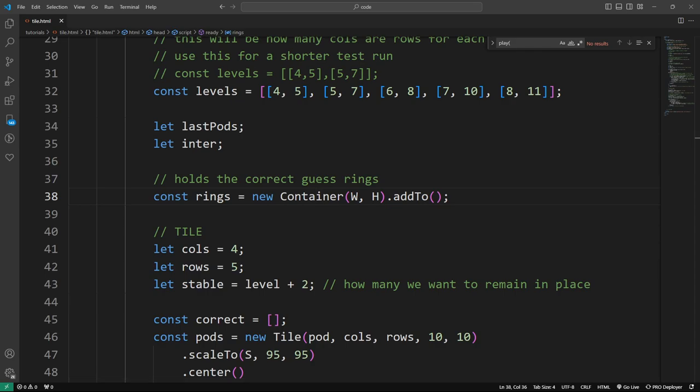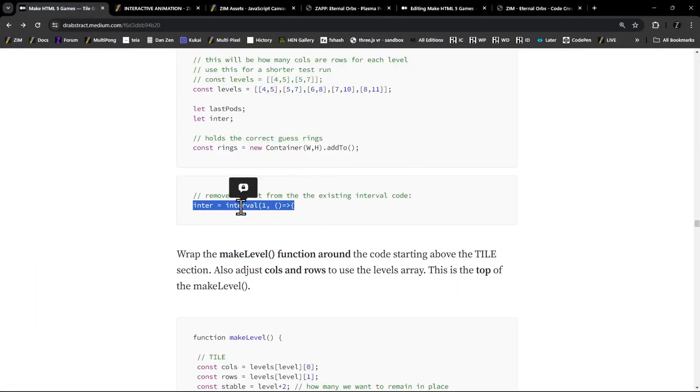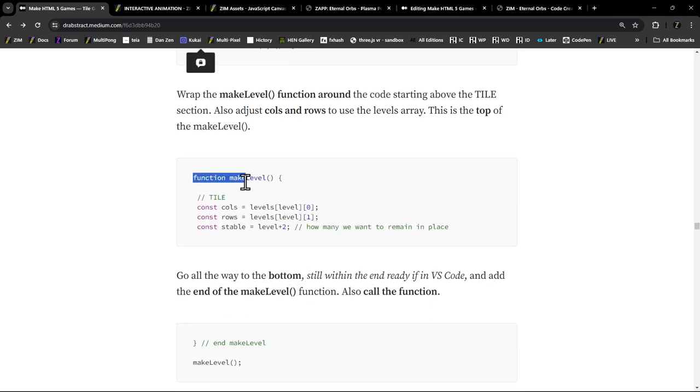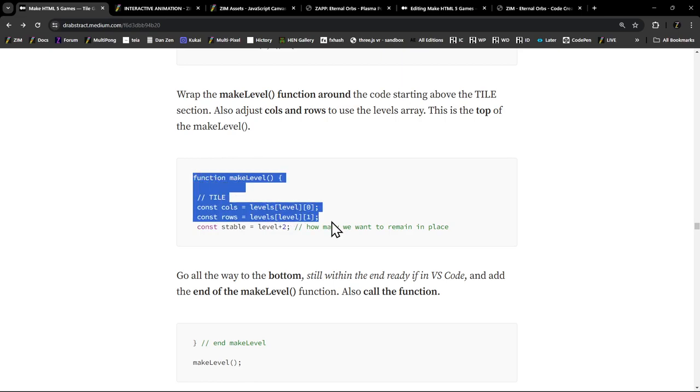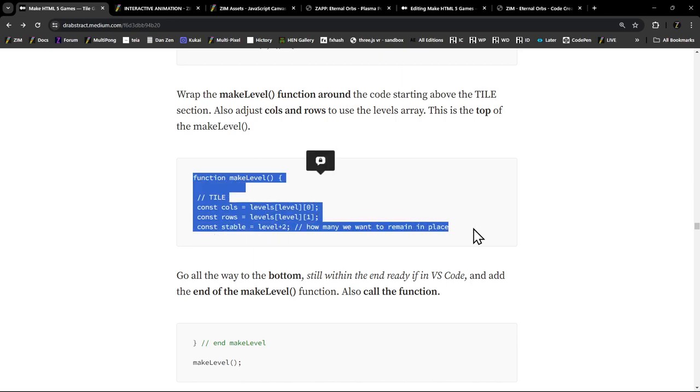And let's go back and see what we have to do next. Set the interval, right? We did that. Make level. Okay, so now we're making our function. The function is going to be called makeLevel. And it goes up just above the call to the tile here. All right. We'll put that in and then we'll take a look at it.